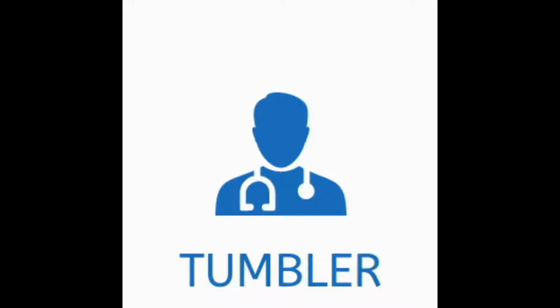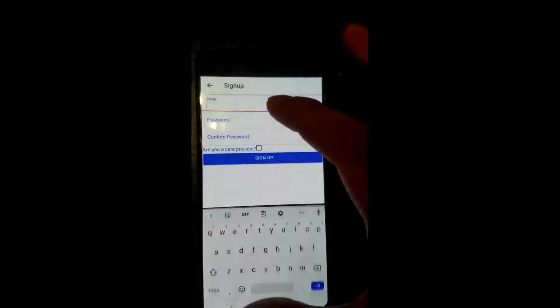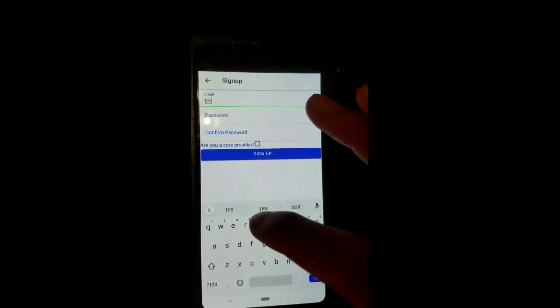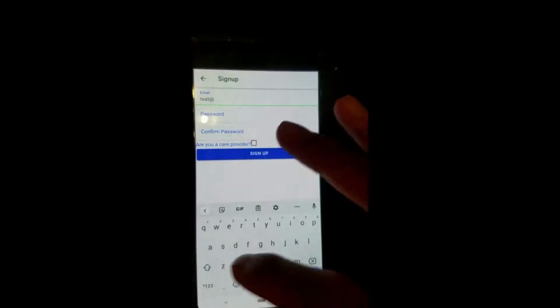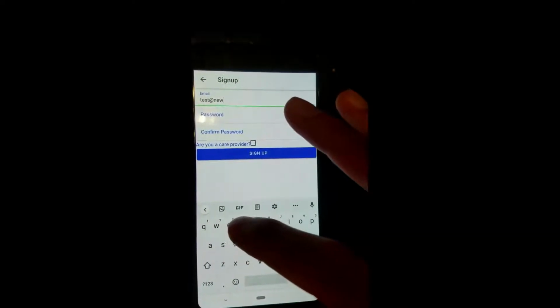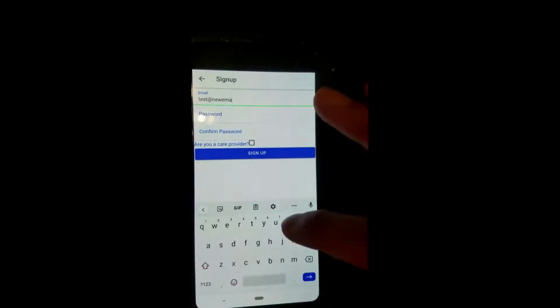I represent the CSCE capstone team, Tumbler, and I would like to discuss how to use our simple app today. The first thing a new user must do is create an account using their email and by creating a password. If the user is a patient, or a standard user in this case, they will not click the "Are you a care provider?" checkbox when they sign up.